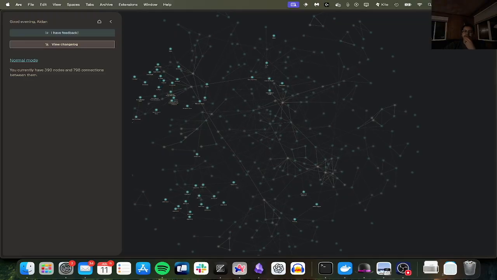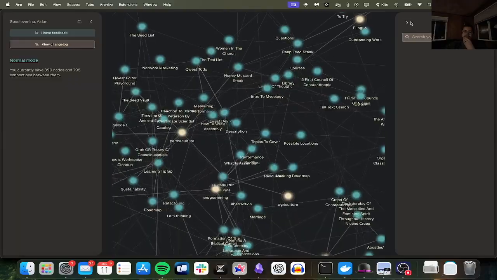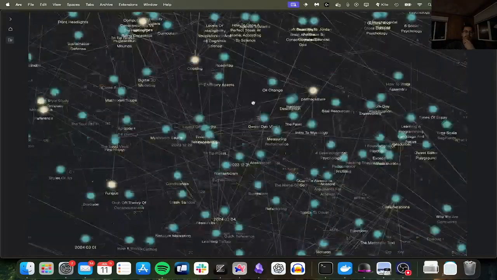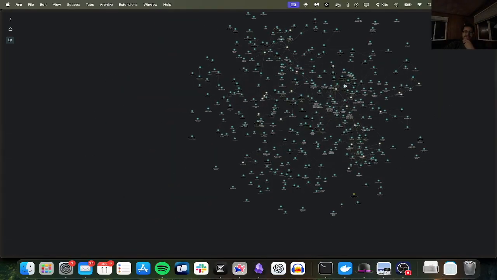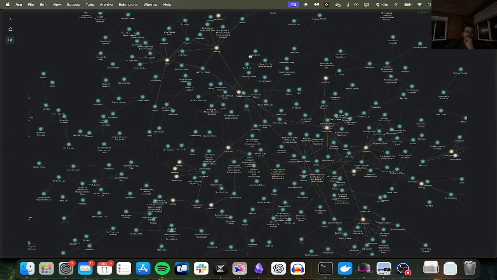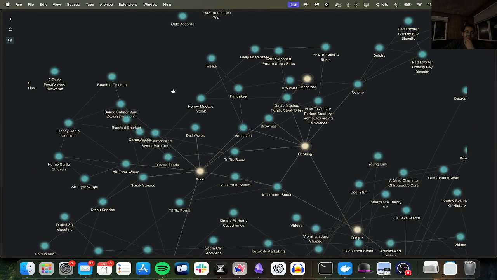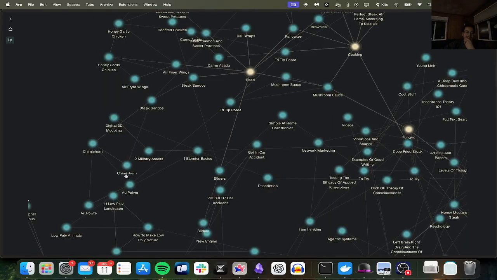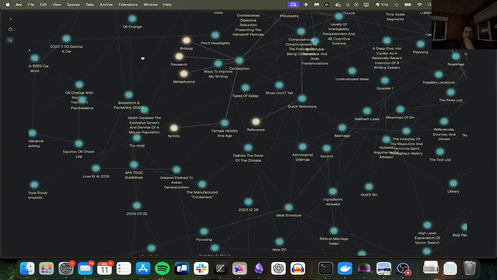So I'm going to open this up. Oh my goodness. I'm going to open this up. I'm going to close these. So as you can see, it's a little crazy. We're sort of abusing the browser here, but you can see all of these connections between all of these different ideas, which is just so fun and so interesting.